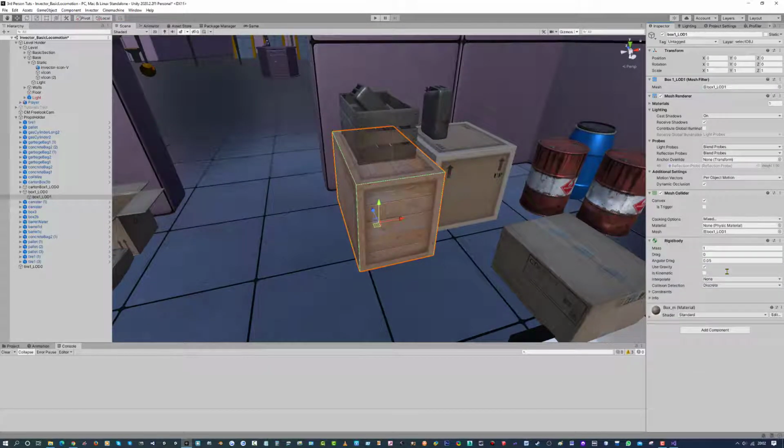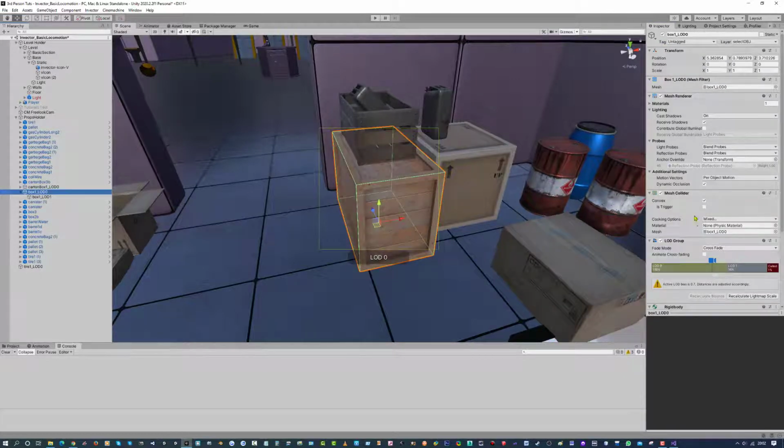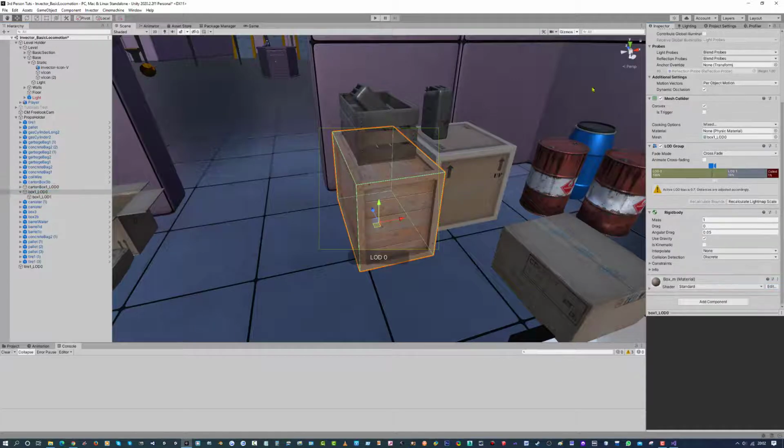I'm just going to go in here. I'm going to add a rigid body. I want this selected. I'm going to go over here. I'm going to change it to select object. I'm going to change this one to select object as well. It's got a mesh collider. It's got rigid body. That's fine.